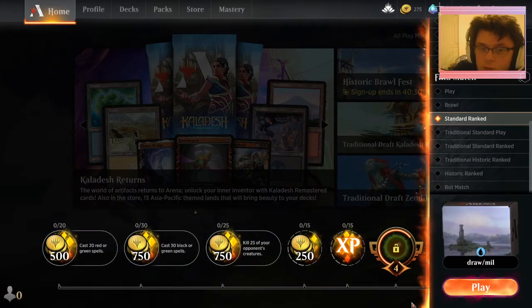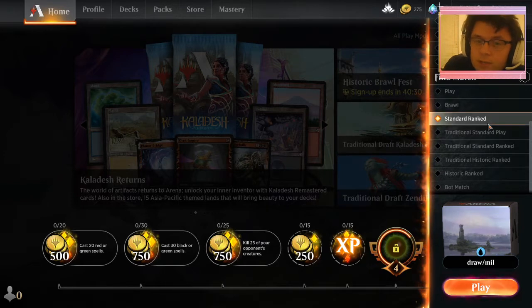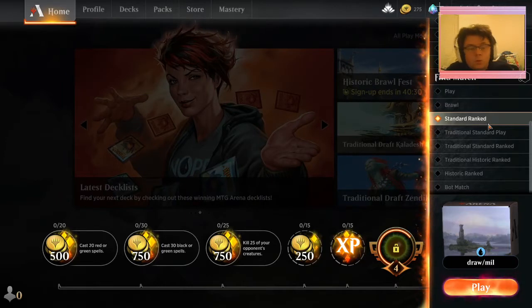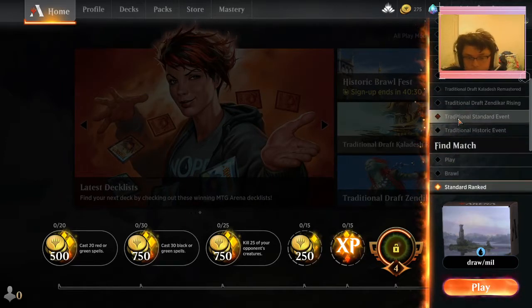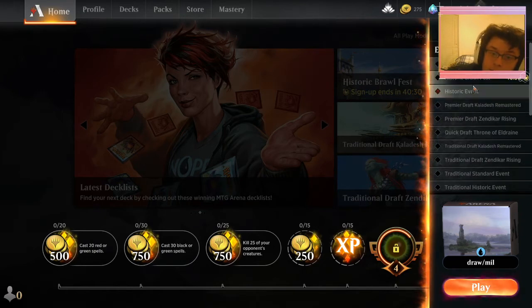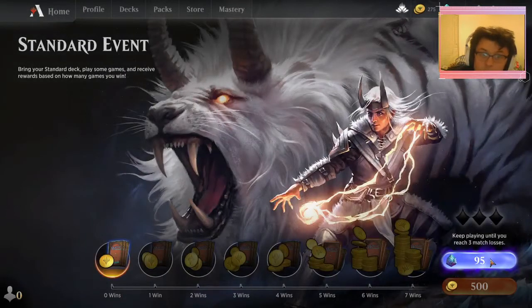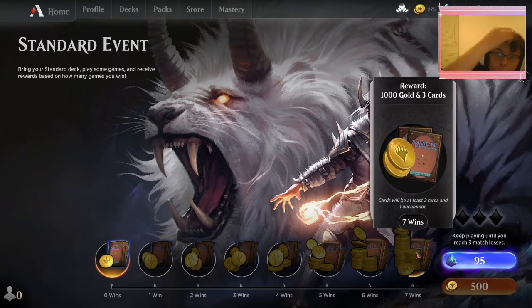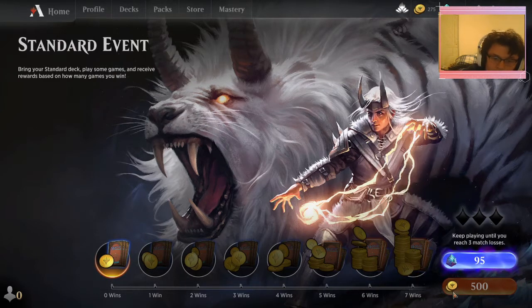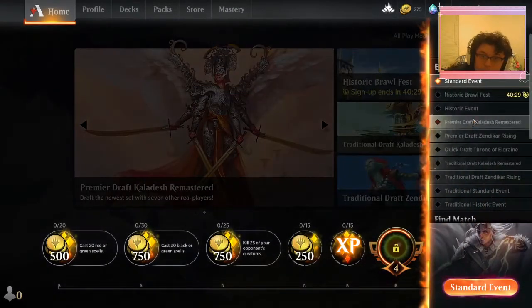Now, as you guys know, we have traditional, we have standard, ranked. We also have, as you can see, a whole bunch of different modes. A lot of the events will cost you money, like a standard event is going to cost you about 95 in that, or 500 in gold. I wouldn't spend money to get access into some of these events. I could get into this right now, but I don't have the money that I want.